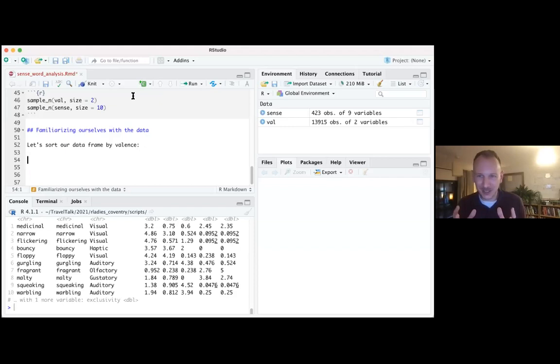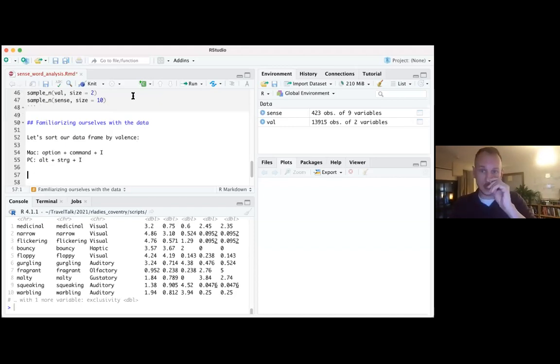And I highly recommend learning that. It is option command I. So on a Mac, option plus command plus I for insert. On a PC, it should be alt plus strg plus I, if I'm not mistaken.